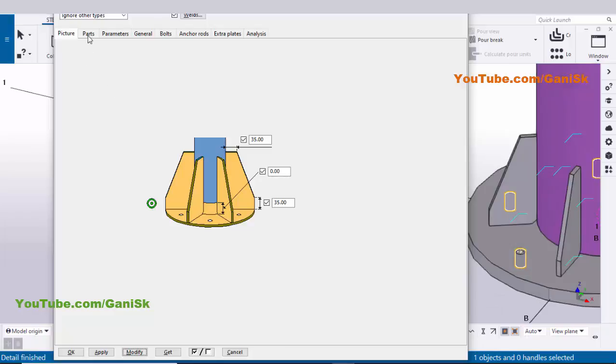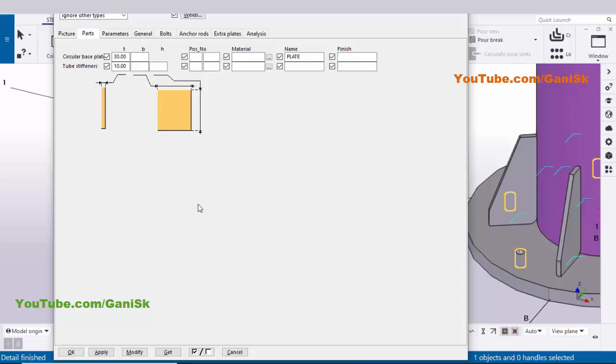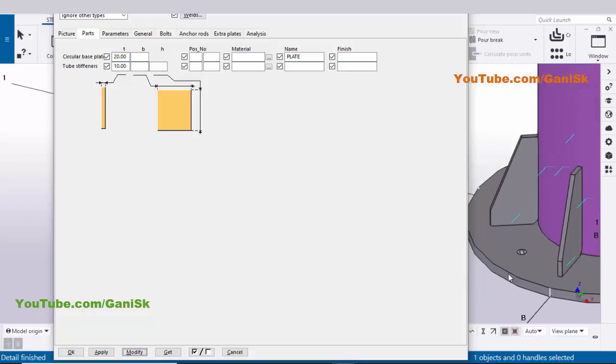Now coming to the parts tab, click on parts tab. In parts you can control this base plate thickness. You can see in our example we have 20 mm thickness, so enter here 20 mm. Then click on modify to see the result. You can see now this base plate thickness is 20 mm.